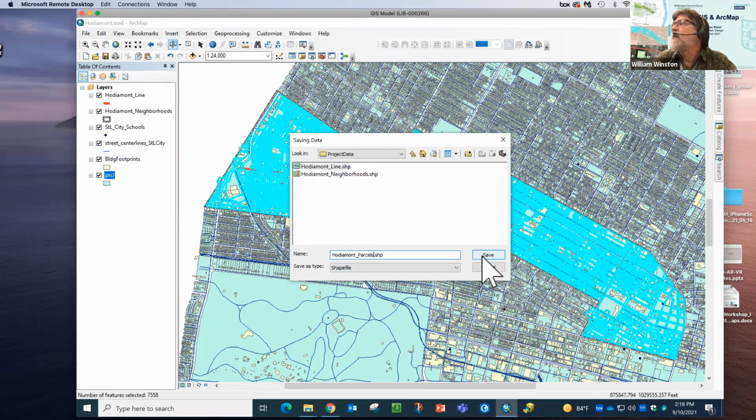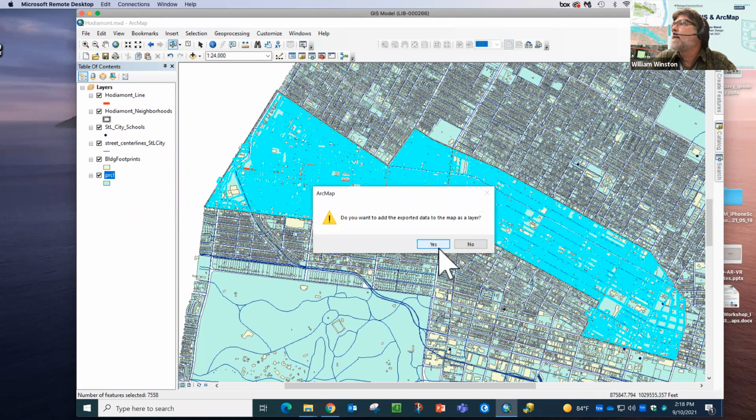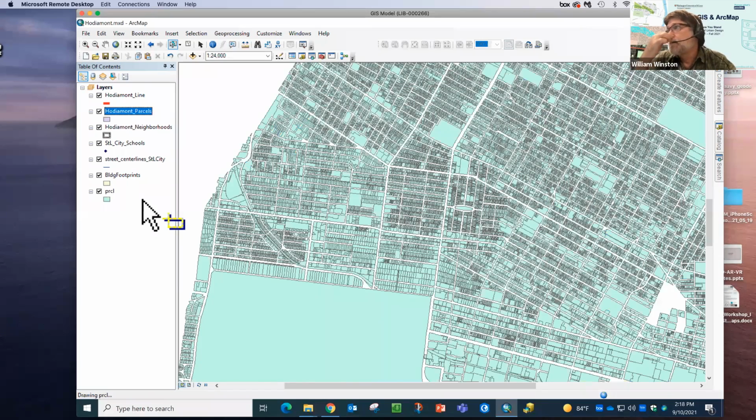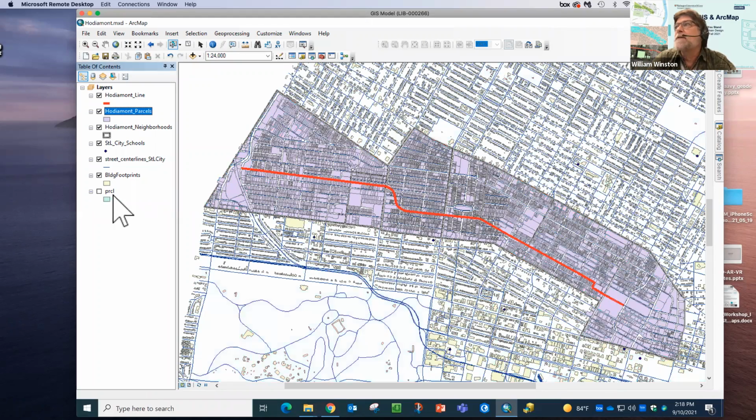And I'll save that shapefile. Add it to my map. And now I'm going to turn off the original parcel layer. And you can see now I've got all these purple parcels in my neighborhoods.